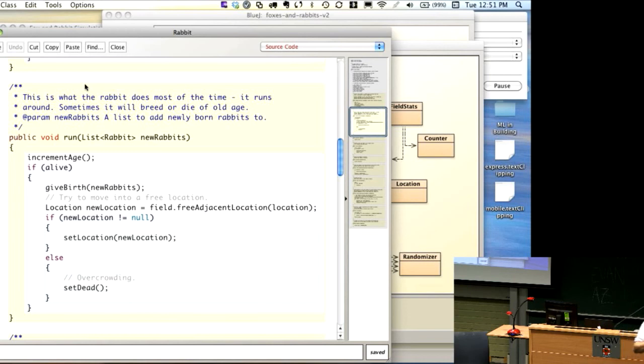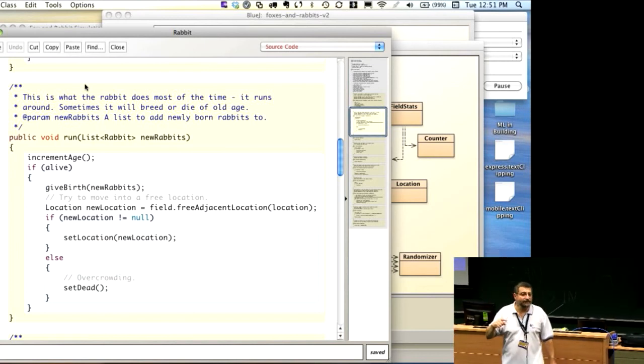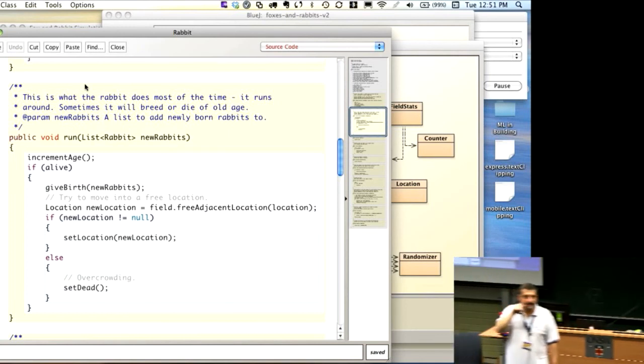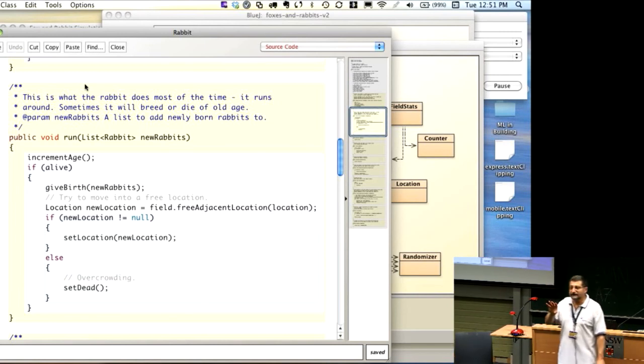Set dead, right. So in other words, if any of the agents get completely surrounded, then we assume that this is overcrowding and it'll starve. So if it can't move to a new location, it dies. This will be true for the foxes as well. All the agents have to be able to keep moving all the time. If they're stuck in one location, they die.